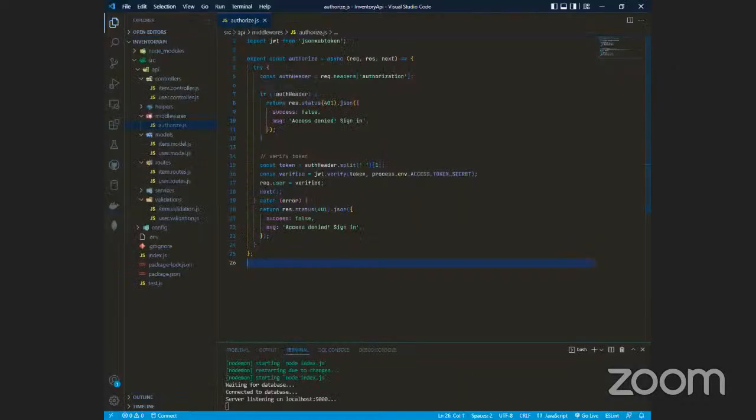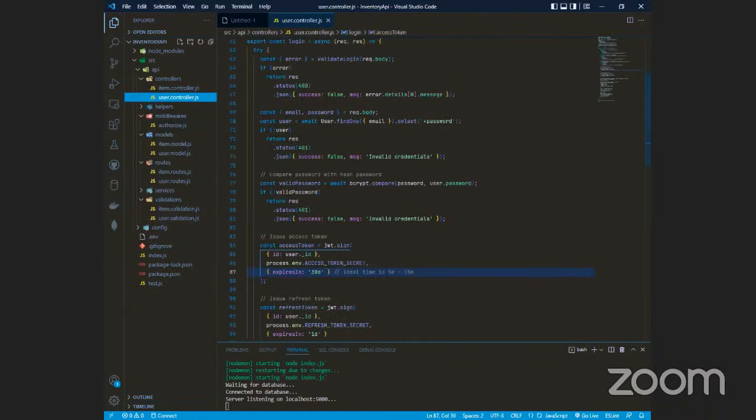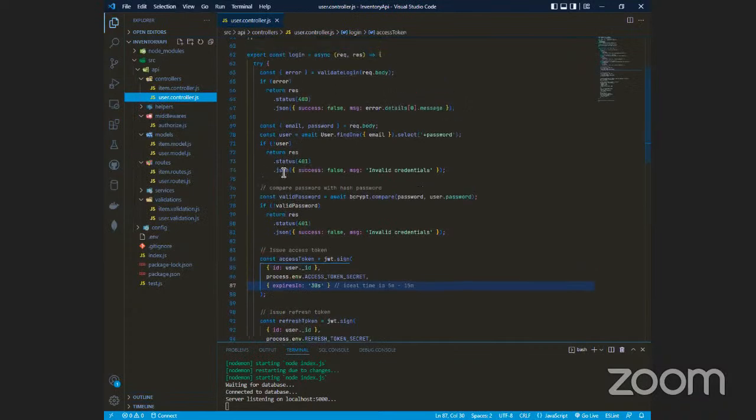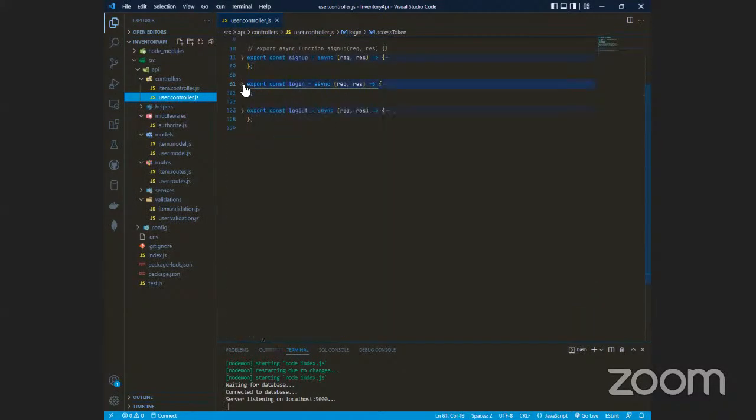What you want to do in terms of your refresh token is create a refresh route that the front end can send information to. Basically, I'm going to do this in the controller, so I don't need this authorized again. So in the controller, this login.